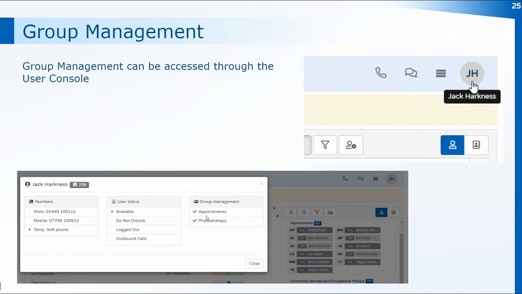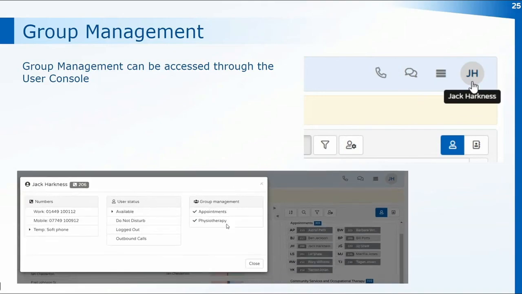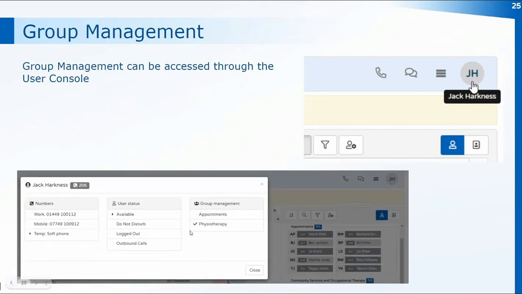So with a single user as group management, you can see here the groups that I'm a member of are appointments and physiotherapy. If I wanted to step out of a particular group, I can untick the group that I don't want to be a member of. So I've unticked the appointments group here, and Jack's name has now been removed from the active members in that appointments team.